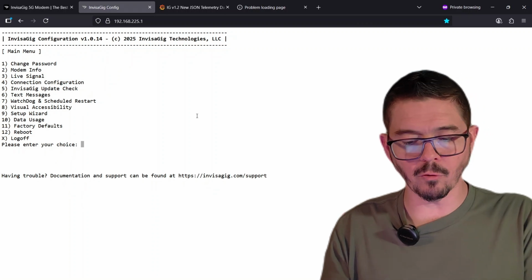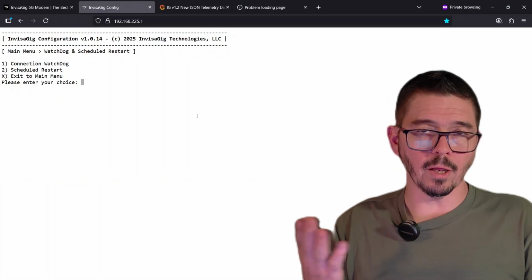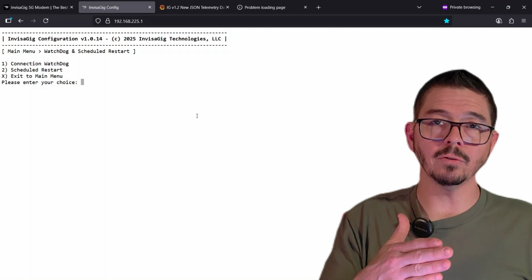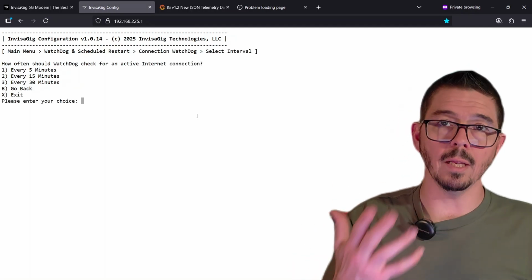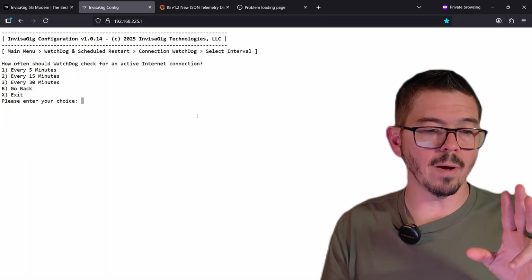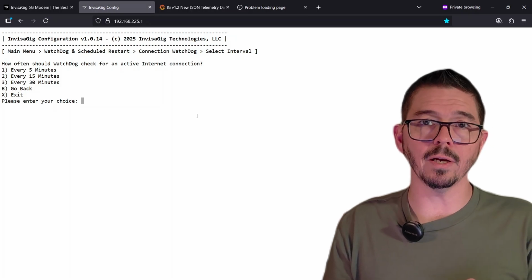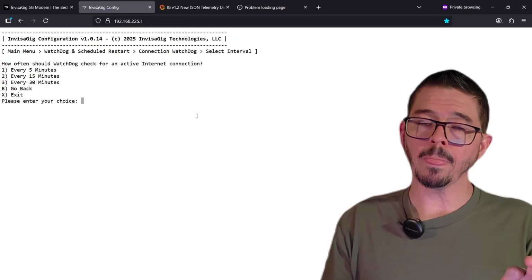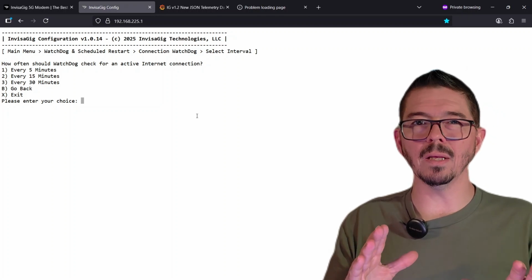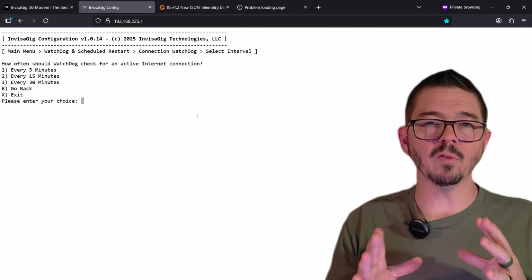All right, Watchdog and scheduled restart. This is a feature that's been around. We haven't really updated this other than improving the Watchdog. So connection Watchdog will check to see if it's online. And if it's not, it'll take actions in order to get it back online. And there's also three different options for this, sorry. Every 5 minutes, every 15 minutes, every 30 minutes. This is how often it checks your connection. Every 5 minutes can be a bit aggressive. So I tend to like every 15 to 30 minutes for anybody who has a connection that tends to be a little bit higher ping, a little bit lower signal strength. Every 5 minutes may be too aggressive.